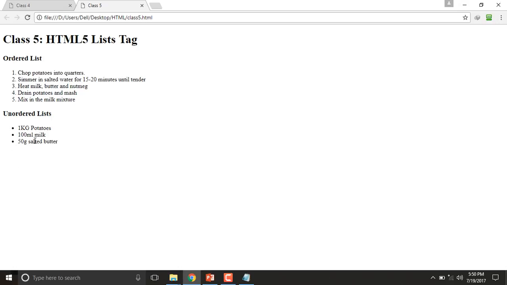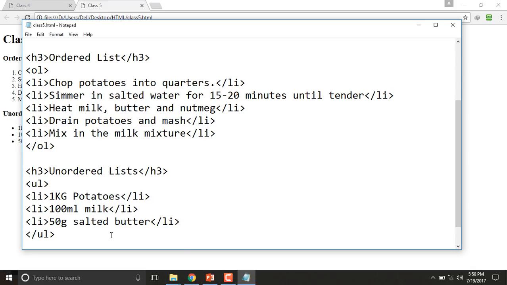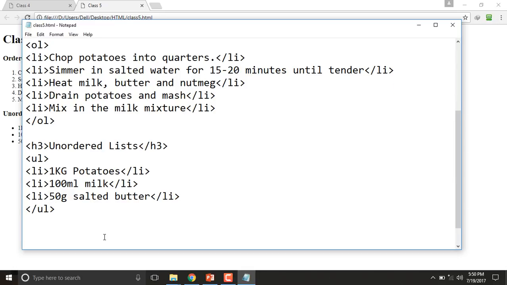We can change the types of this list by the type attribute, but it's not good to use the type attribute for HTML5. So I am going to cover this list type change in CSS topics. Let's move forward. UL and LI is also done. OL LI is the ordered list, UL LI is the unordered list. Let's move forward to the definition list.